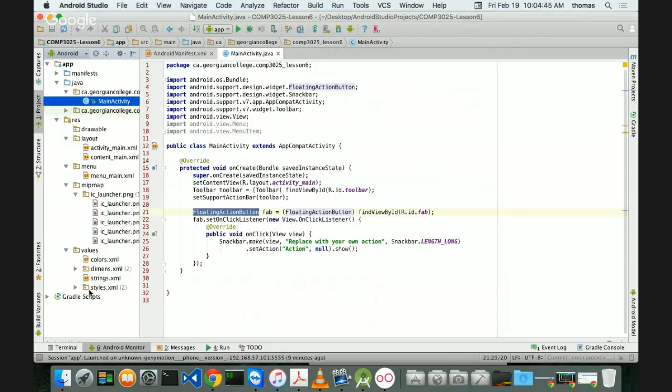Notice that under values, we have a colors XML, a dimens XML, a strings XML, a styles XML. We talked about this before, right? If you take a look at this, remember I talked about when you put a value in, Android doesn't want you to put a hard-coded value. It wants you to spell out the value inside the XML document so you can reuse it over and over again. It's better to reference that.